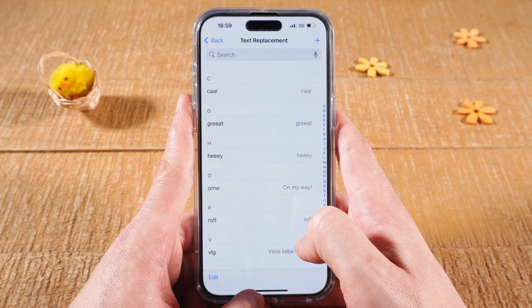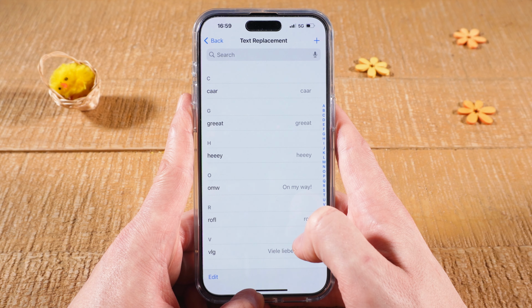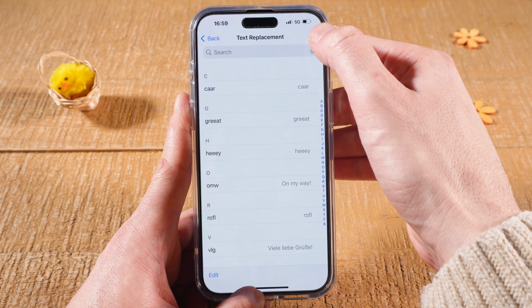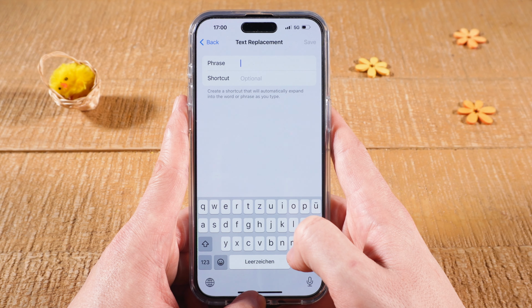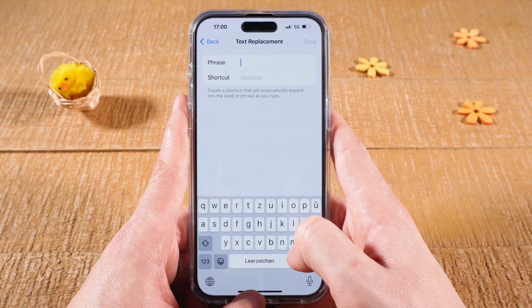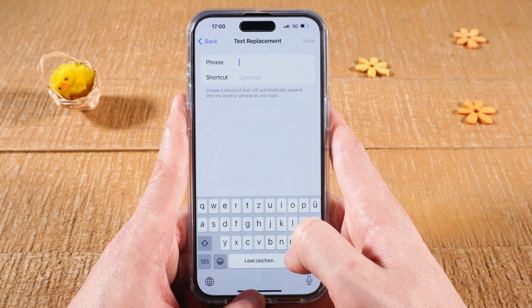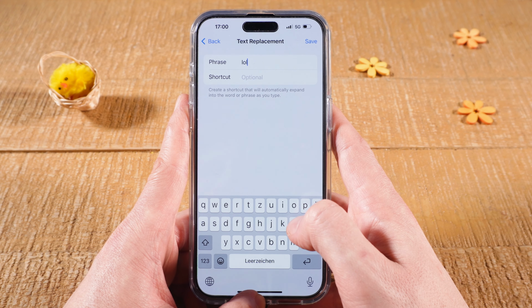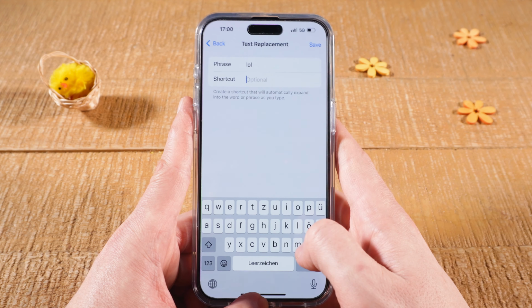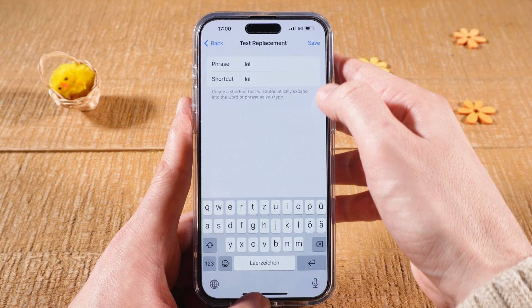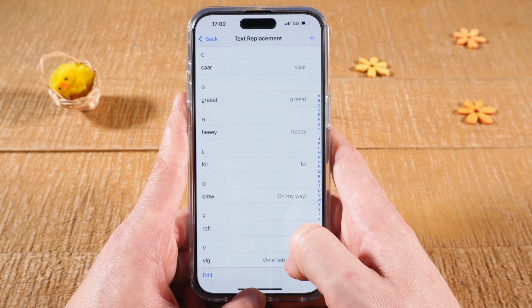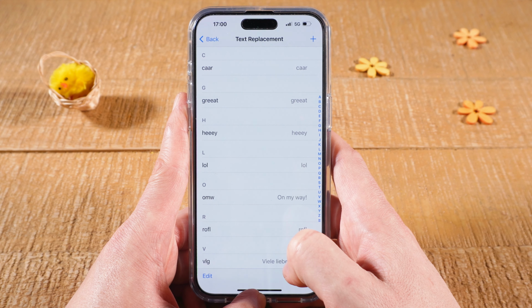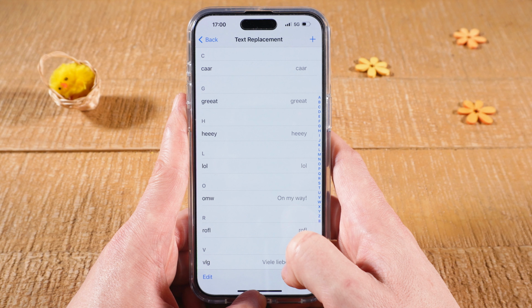Now, if you want to have this for a couple of words, for example, you can obviously always repeat that process. Simply tap on the plus symbol in the upper right corner of the screen. And let's say that you have noticed that lol always gets corrected to LOL with capitalized letters. To make sure that this is not going to happen again, then all you would have to do is to write lol here for the phrase. And for the shortcut, you would do the same. Then tap on Save in the upper right corner. And now you can rest assured whenever you write lol, the autocorrect function is not going to jump in and change this automatically to LOL in capital letters.